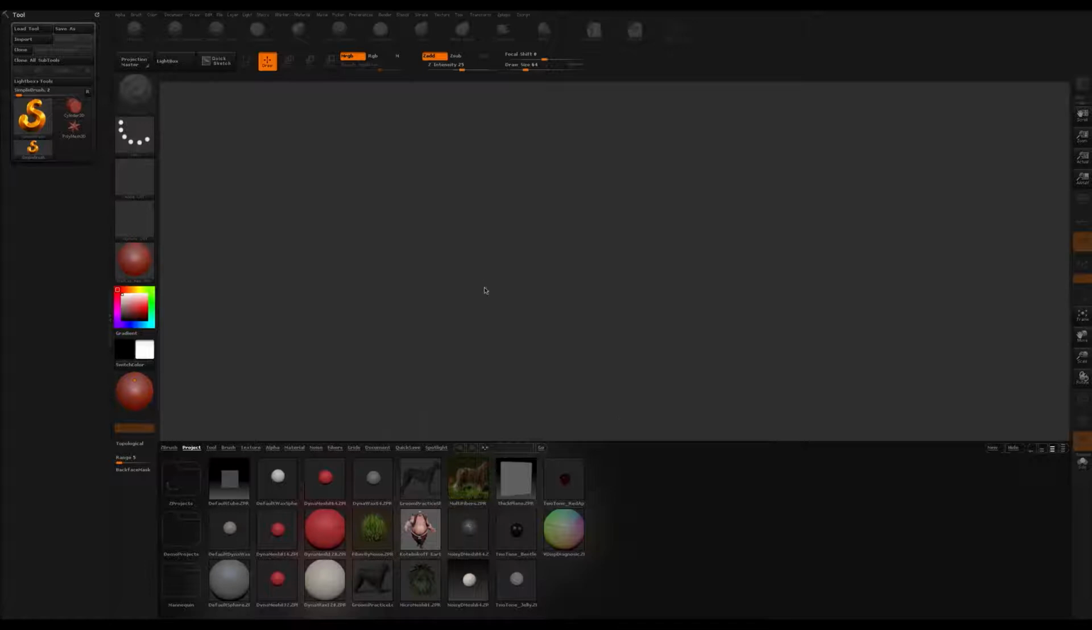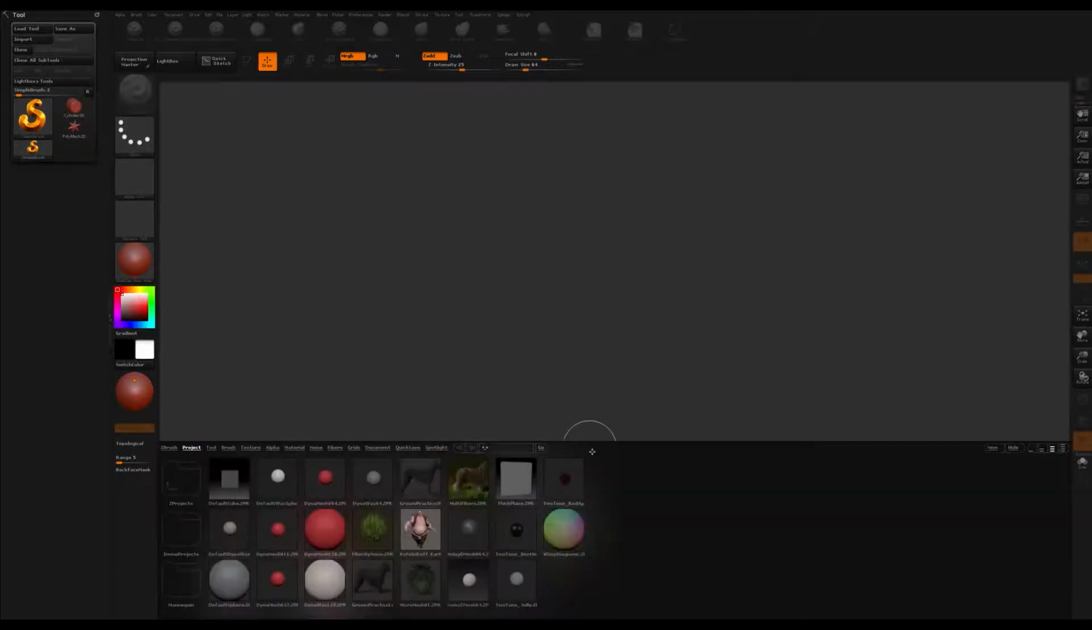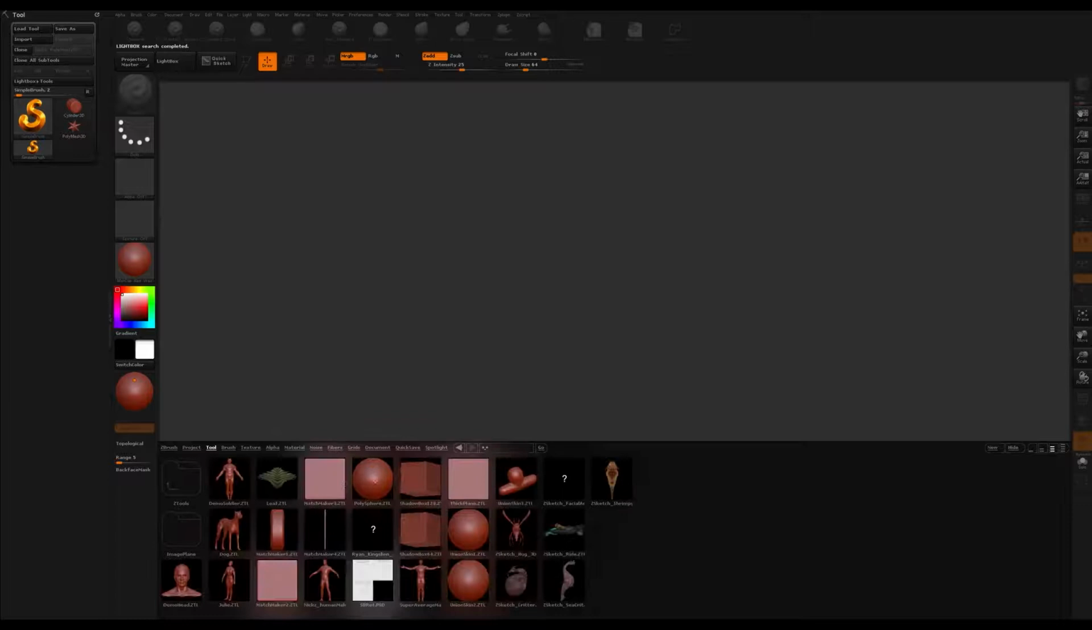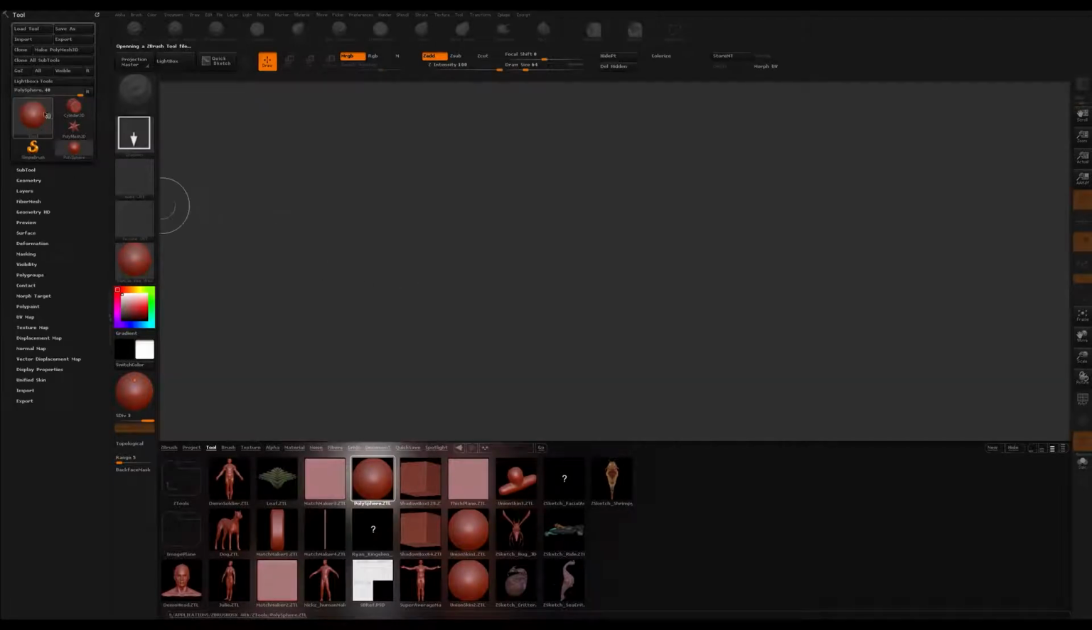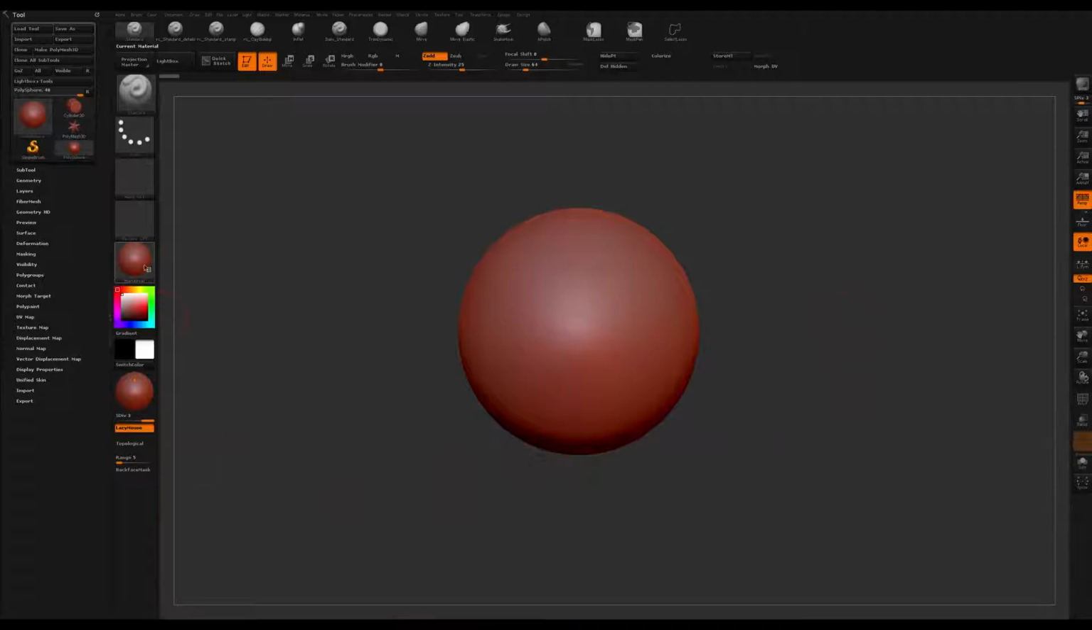So let's get started. First thing I'm going to do is go into Lightbox down here. If you don't see it, you can click the Lightbox button or use the comma key on your keyboard. And then go under Tool, double click Polysphere. You can see that now I've got Polysphere there in my tool palette. Let's go ahead and drag that out onto the canvas. I'm going to switch off of the annoying red wax material, basic material 2.